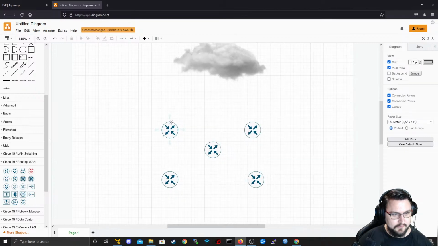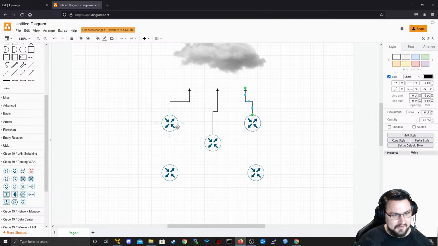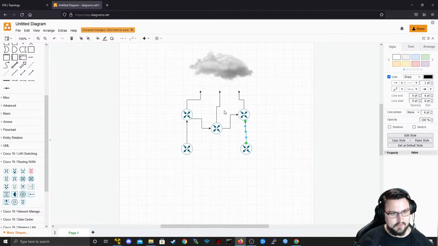And now for the stuff that I thought was extremely cool. Although I need to connect on these little dots, which doesn't make it look that cool. Let's just connect these routers to each other there. And we'll make this look a bit neater now. And that kind of looks like our topology.